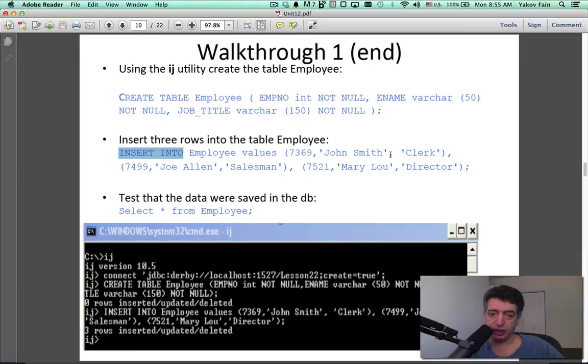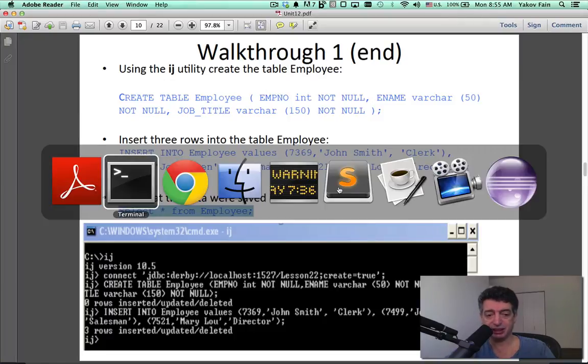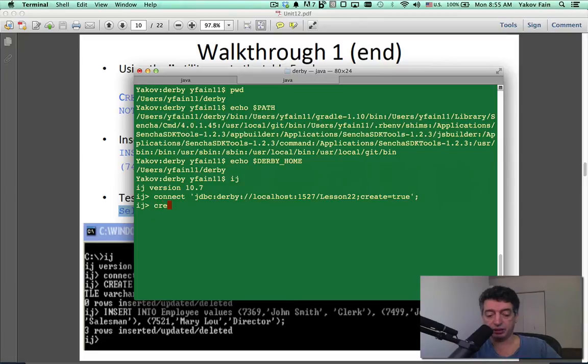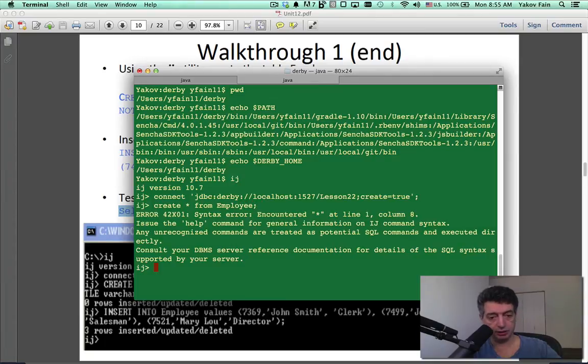In my database, I already have the table employee. I should have it at least. And I have already 3 data inserted, 3 rows inserted. If so, I will try to issue this command, select star from employee. In your case, you would need to run this command, create, and this command insert inside the IJ. Let me do this. Create asterisk from, and it doesn't like something. And select star from employee.